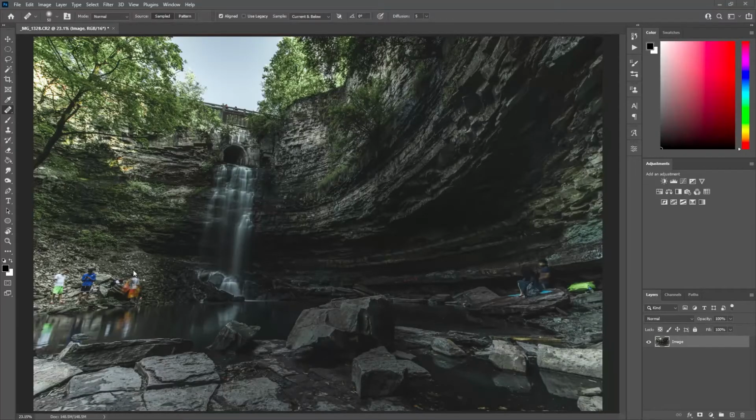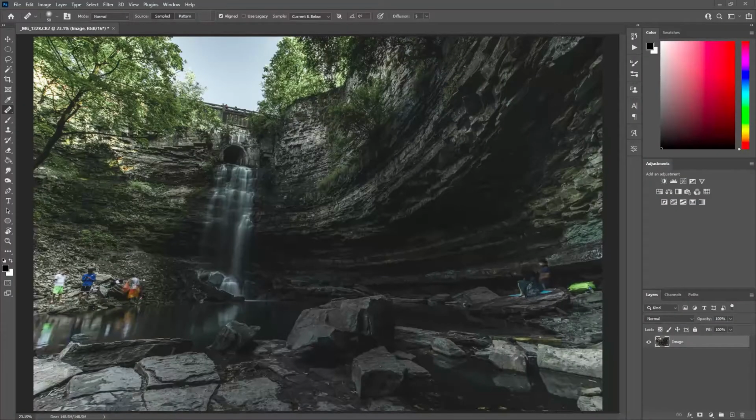So I recently just took this photo right here. Now it is a long exposure. I did that so that you get this cool silky look with the waterfall. Some people think it's a cliche, but I've never done it before, so I wanted to try. But that's not the point of this video. As you can see, there are lots of people here.